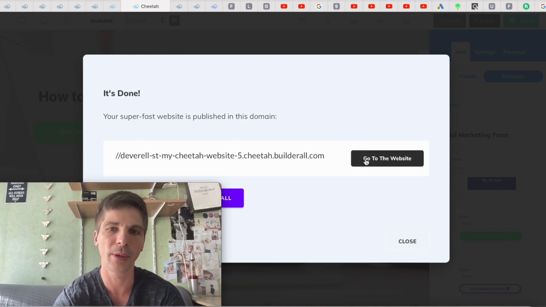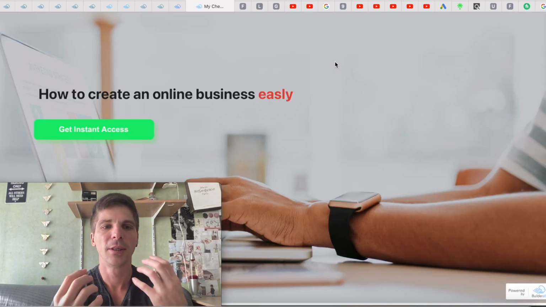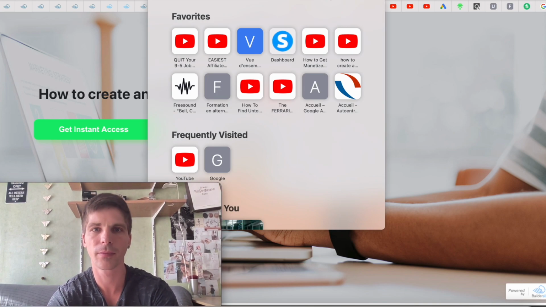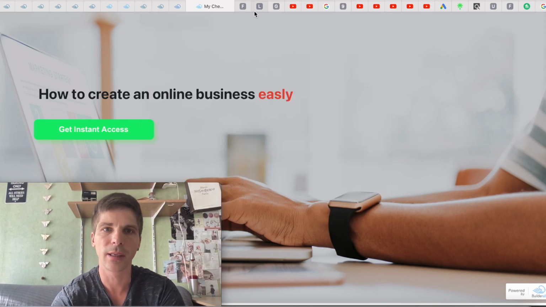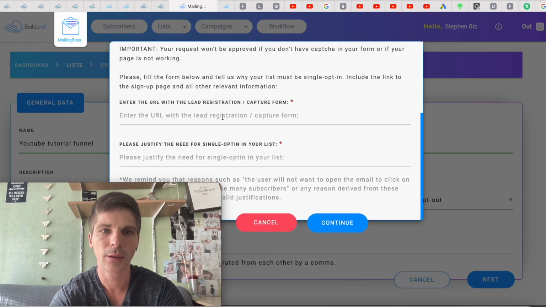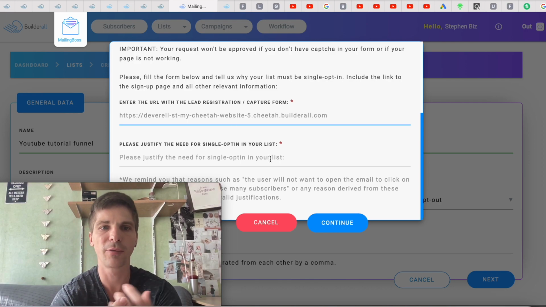I don't want to copy it right here, just because I find it to be funny sometimes. So I'm just going to copy the URL. So copy, and then we're going to go right back to where we were previously. So the URL is the one we just copied, and then we want to justify the opt-in.